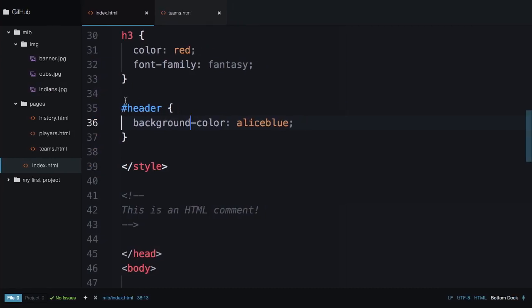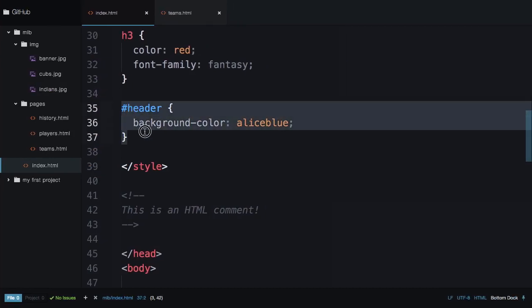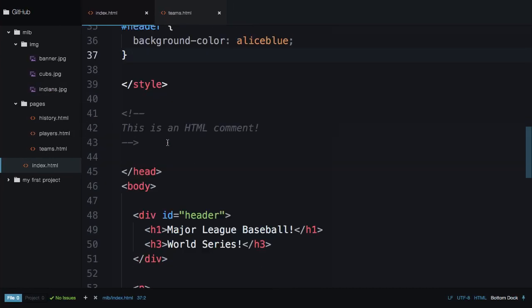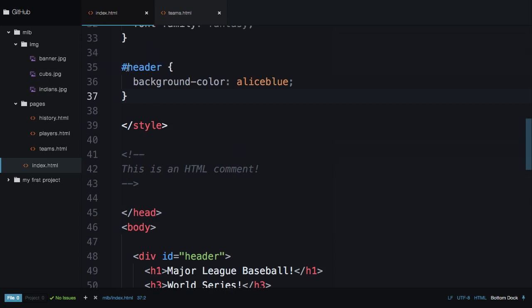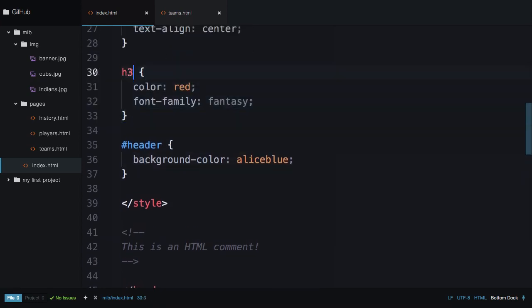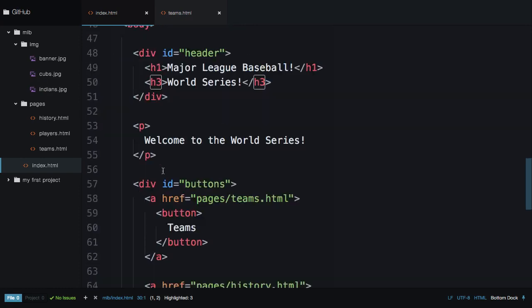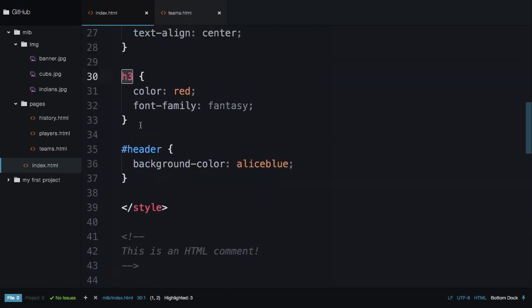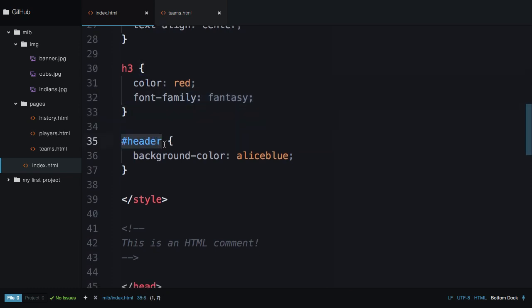Now that CSS property, what was I gonna say? It only pertains to anything with an ID of header. That's what this is saying. This is saying anything that's an H3 tag. So if I have like 10 H3 tags, then they're all going to have a color red and a font family of fantasy. This is saying anything with an ID of header, give it a background color of Alice Blue. Okay? So ID of header.